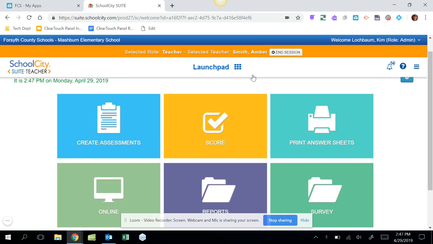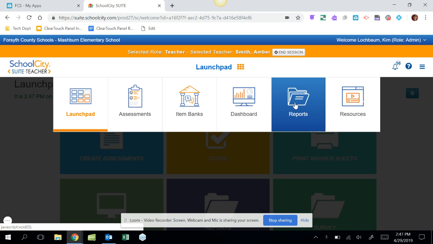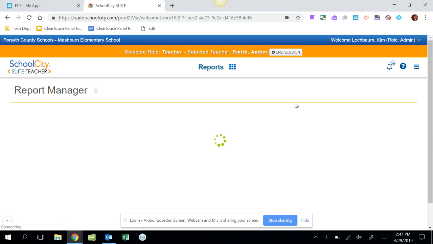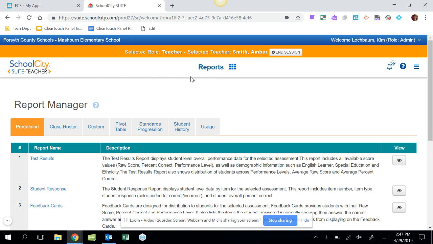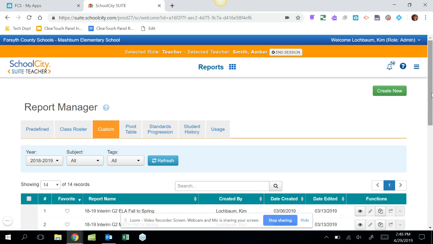So we're going to go to the Launchpad waffle right here in the center top of the screen. We're going to select Reports. Notice that by default we land on the predefined reports, which are all listed down through here, and this may be what you're accustomed to viewing. But if you will go across the row right here, you will notice the word Custom. We're going to click right there for Custom Reports.